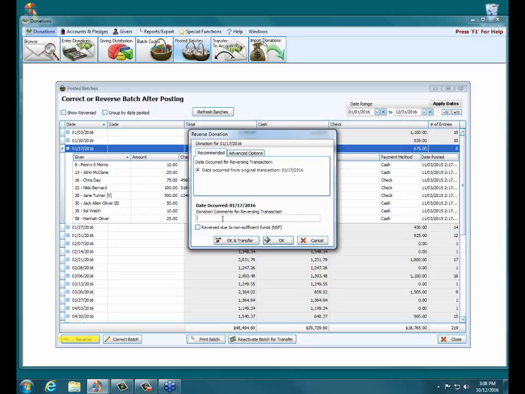You do have a place down here to put in comments, which is always a great idea if you're reversing or changing something in the data. So if you ever need to go back and say, why did I reverse this batch from January 17th? You can look at the comments and maybe help figure out why it was reversed. So you can type in comments if you wish.